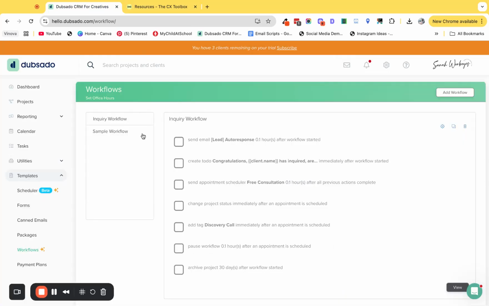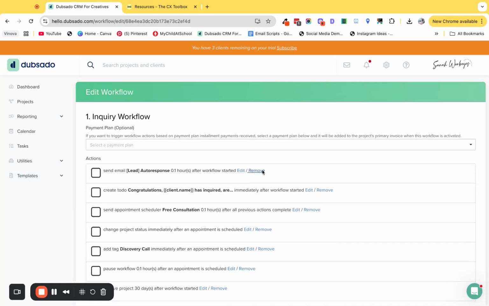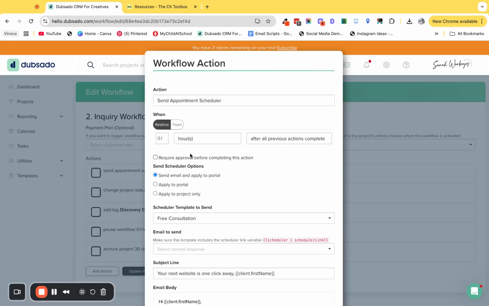So the next workflow is really exactly the same as this one. So I'm just going to duplicate this and add it as number 2, because I'll just be removing these 2 steps, because we don't need to check for a date. We're just going to send out the appointment scheduler straight away after they have filled out the lead capture form. So I'm just going to change this to straight away after the workflow has started.